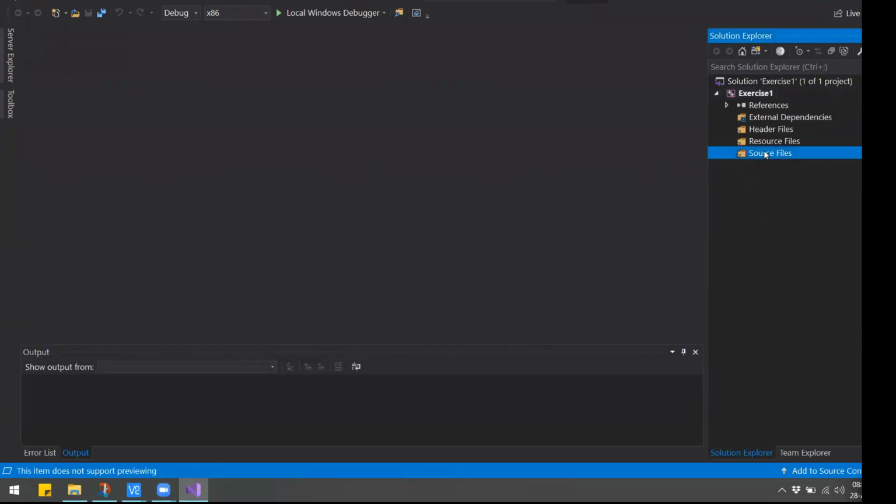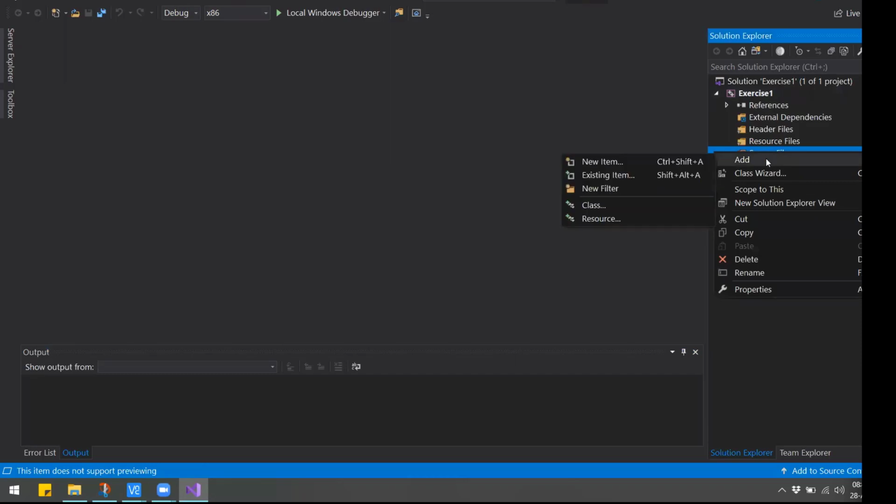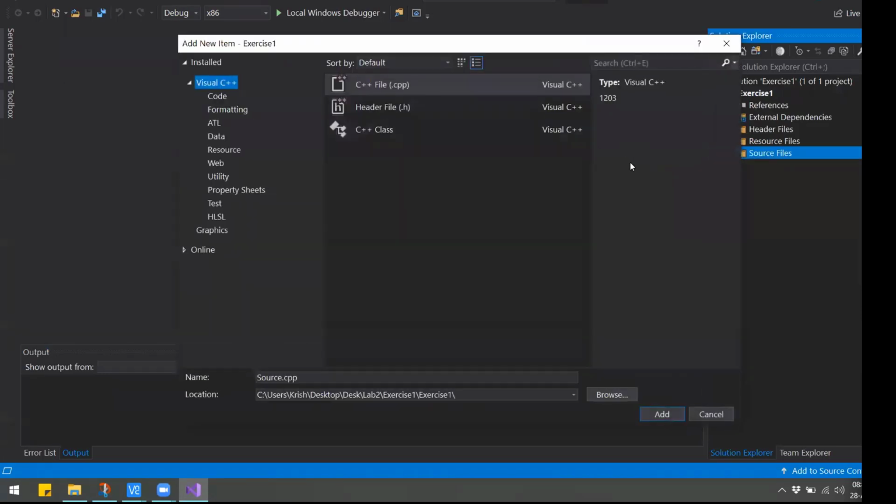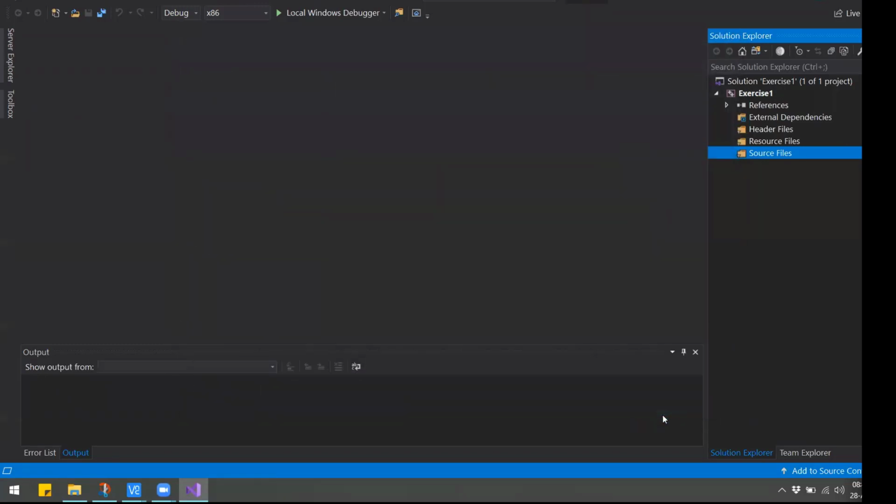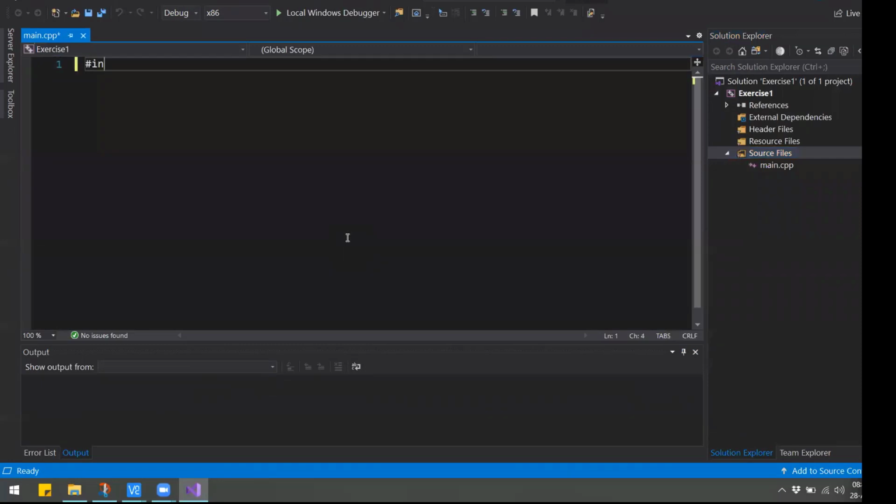Then click on source files, right click, go to add and click on new item, C++ file, and I'll give the name as main. Click add, and then in here we can start writing our code.